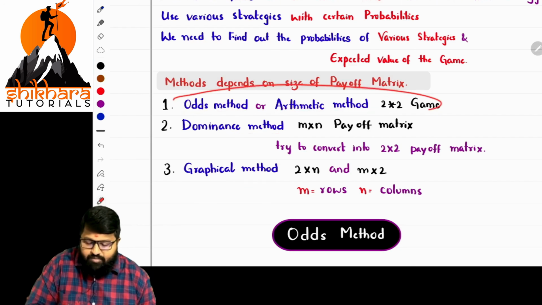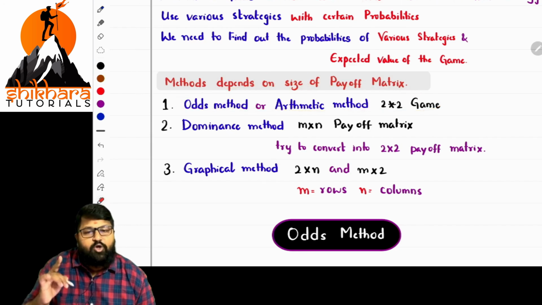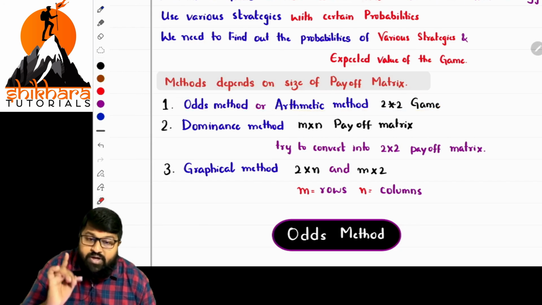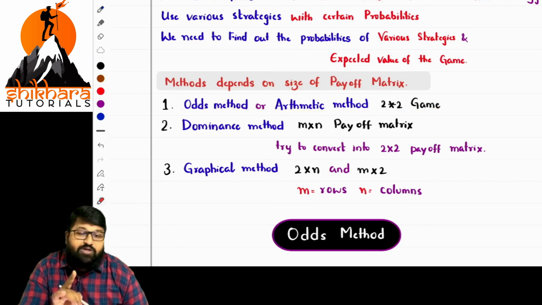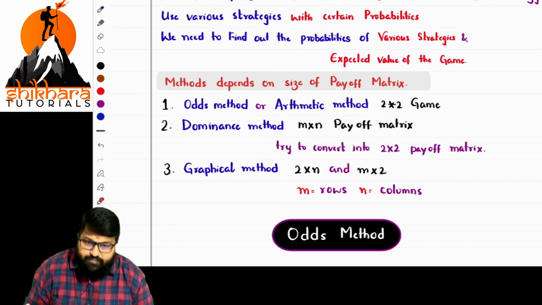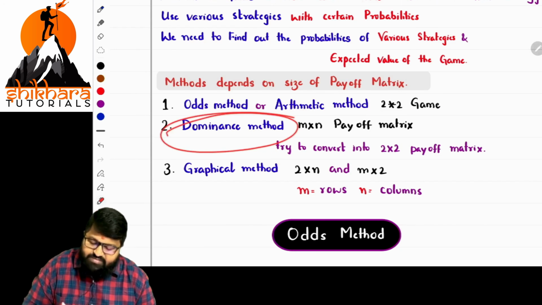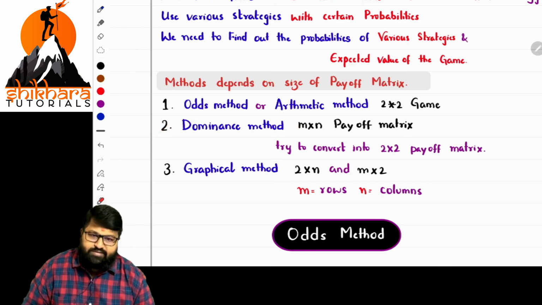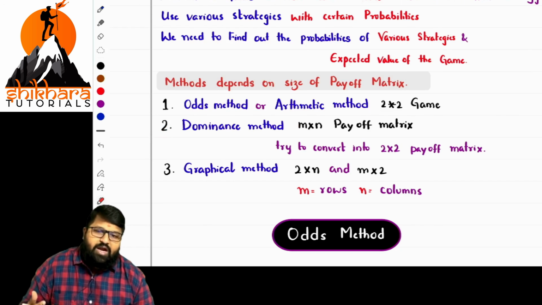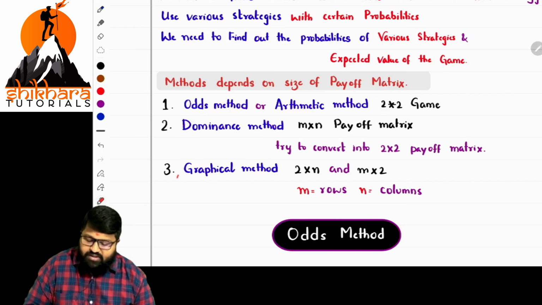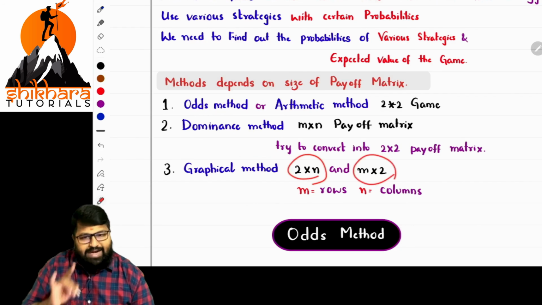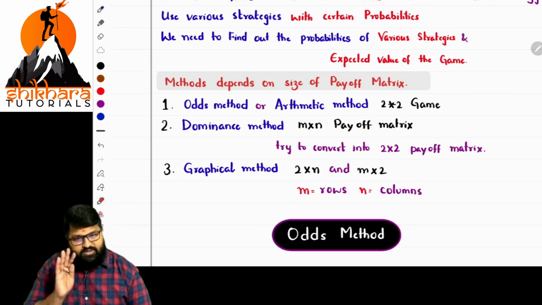The odds method is basically used when the matrix is a 2 by 2 matrix. That is the most important key aspect. The dominance method is used when it is an m by n matrix, that is, the number of rows is more than 2 and the number of columns is more than 2. For the graphical method, the representation is either 2 by n or m by 2. At least 2 rows or columns are fixed.